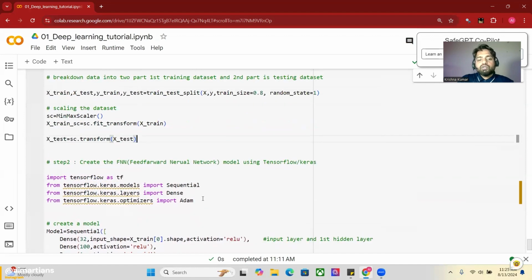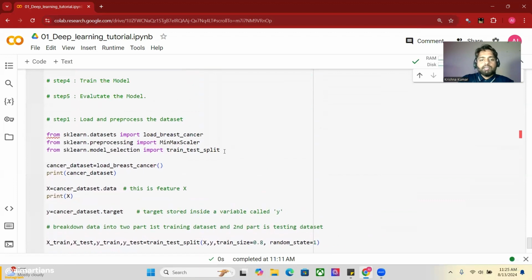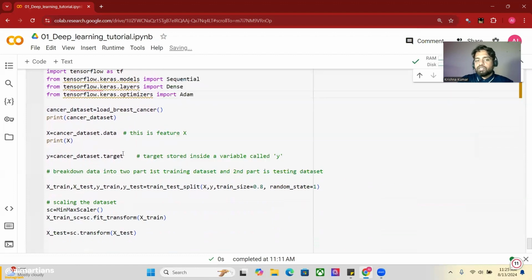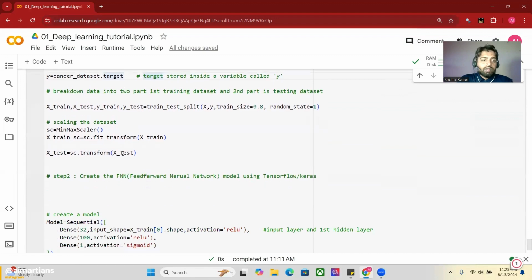The good practice is to keep our imports on the top. These are our imports, so I'm just cutting this and pasting it here. It's always good practice in machine learning, in Python, in coding everywhere, to keep your imports on the top of your script. This is a kind of script where I mention each and every line of code, so this is generally called a script.